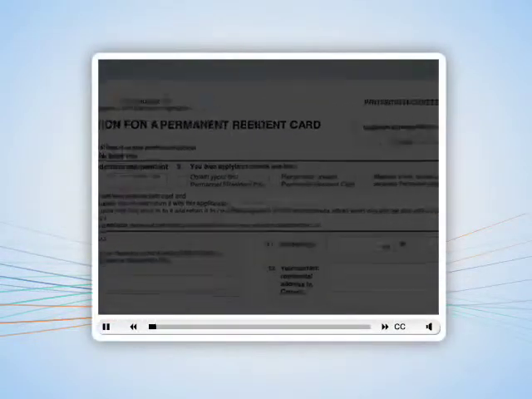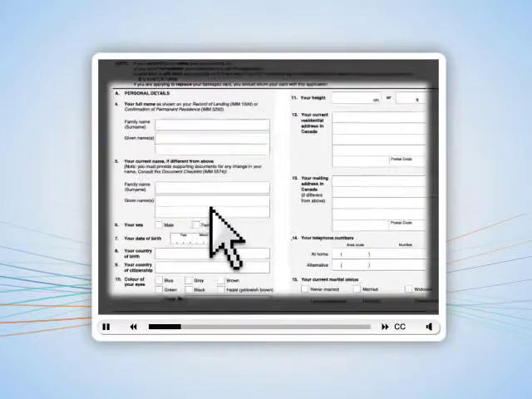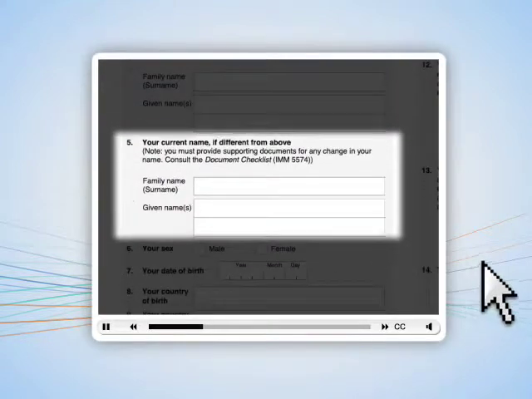This video will help explain each question on your forms. Once you are ready to start filling out your forms, you can follow along with the video. Listen to each explanation and then press pause as you answer the question on the form. Once you're ready, press play to move to the next question. Let's get started.